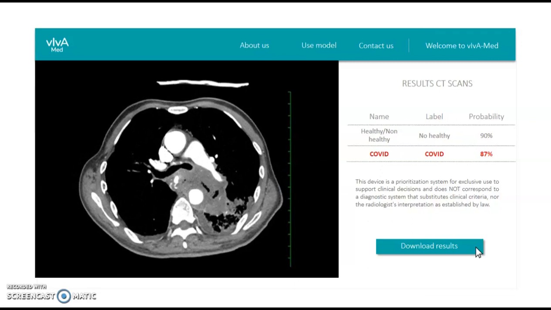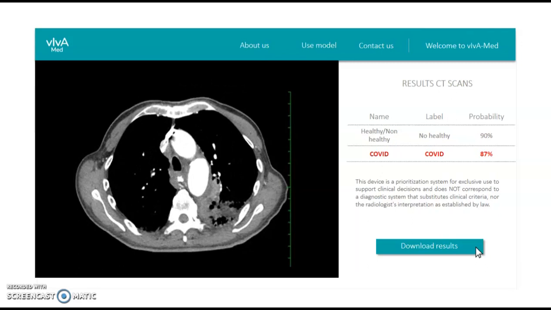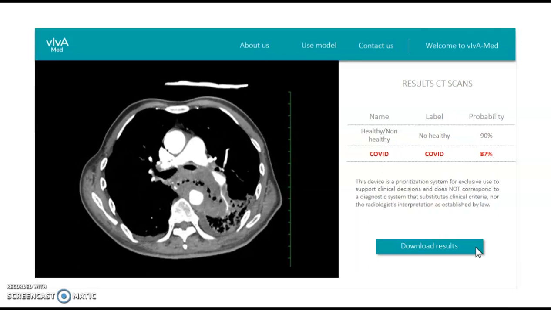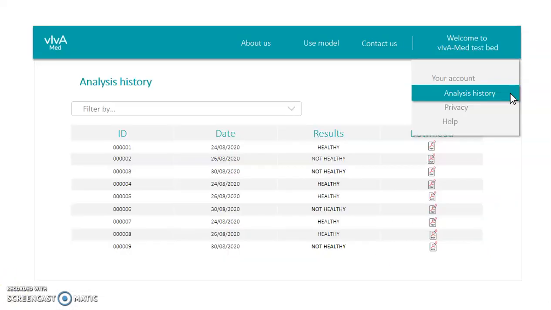The segmentations of the lesions of the patients will be transformed into a normalized volume of the pulmonary involvement and used in conjunction with the volume of the parenchyma to calculate the percentage of lesion. In the Welcome tab to vIvA-Med, you will find the following menu. The Your Account tab corresponds to the user's personal information.